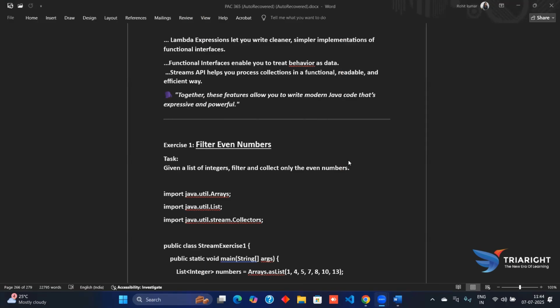So studying till here, we have seen lambda expressions. Lambda expressions let us write cleaner, simpler implementations of functional interfaces. They help us use functional interfaces in our programs in a more useful way. Functional interfaces enable us to treat behaviors as data, and particular behaviors can then be performed on the data.